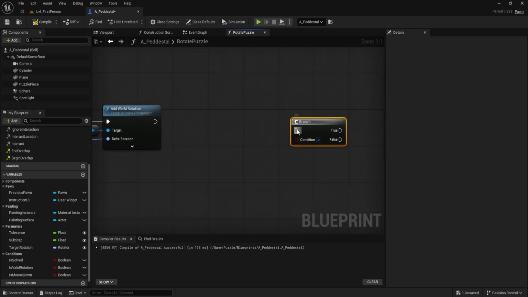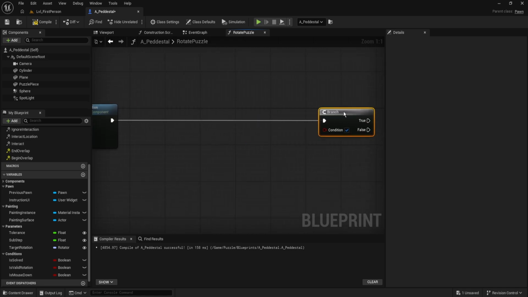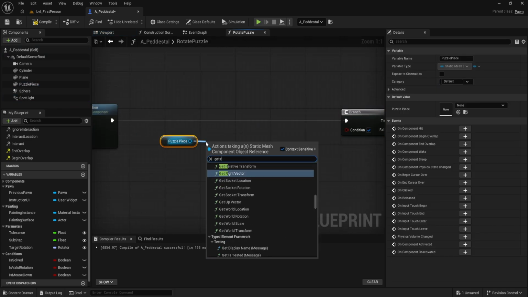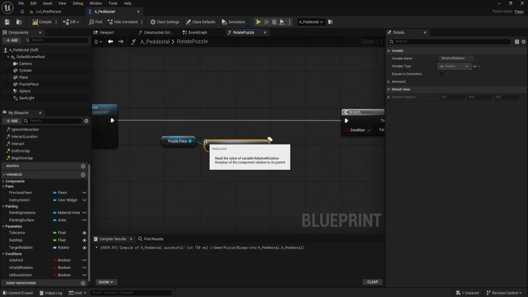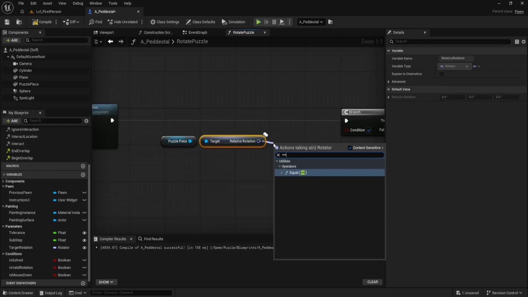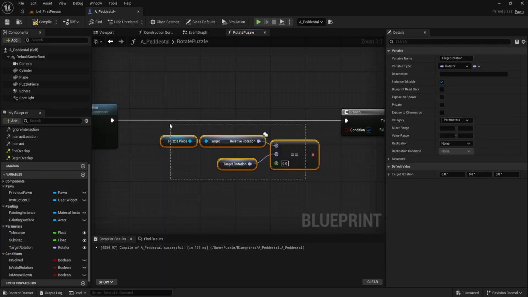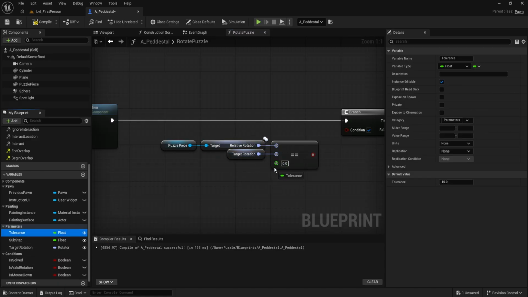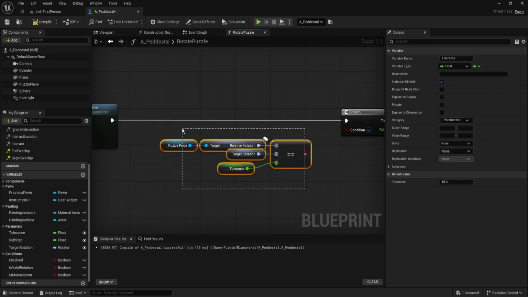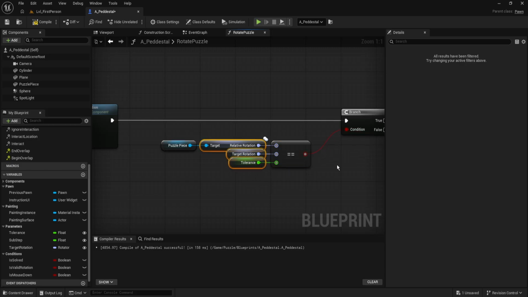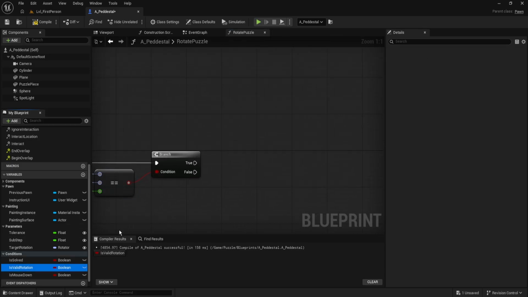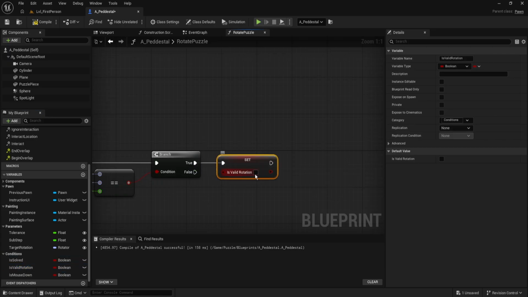So we want a branch, which we're going to plug into here. We are going to use our puzzle piece. We're going to get relative rotation, and we're just going to compare it to our target rotation here. And the tolerance is going to be our tolerance variable right here. Plug it in, line it up, and plug it into the condition. If it is true, we have a valid rotation, so true. Otherwise, it is not, false.